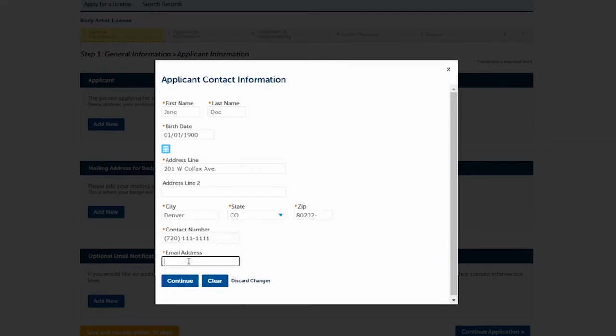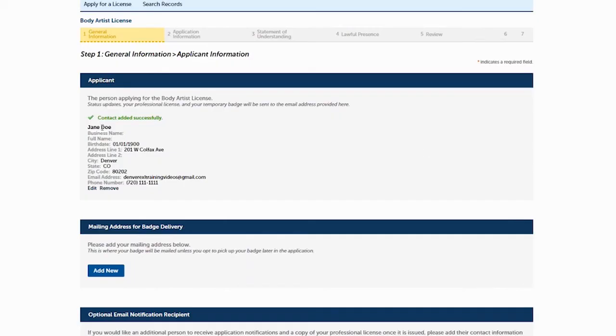And then also we need a valid email address. And again, everything that we communicate to you will be via this email address. When we issue your license, we issue the license to that email address. So please make sure that you have a valid email address. And then you'll click on continue. And then you'll see that the contact was added successfully.